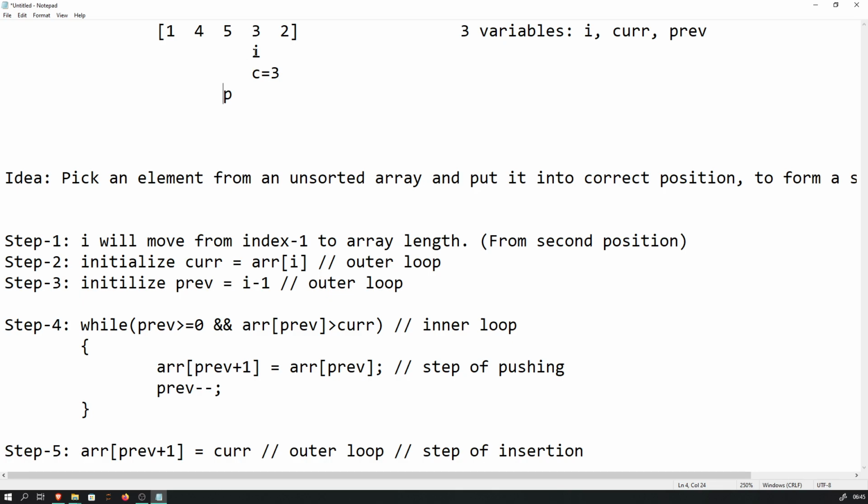Now again, compare. Previous is greater than or equal to 0. True. ARR of previous is greater than current. Correct. So what we will do? ARR of previous plus 1 is equal to ARR of previous. So ARR of previous plus 1 means here we need ARR of previous. So 5 will come here. Okay, done. Then what? Previous minus minus.